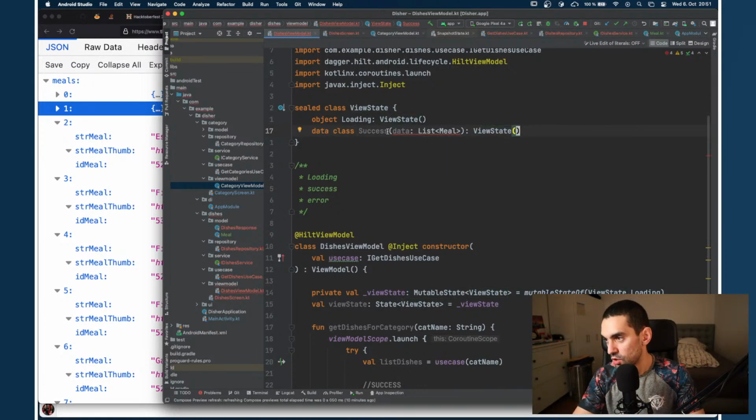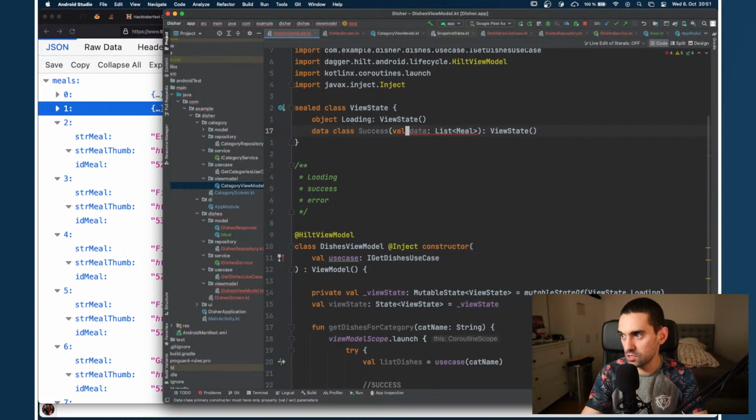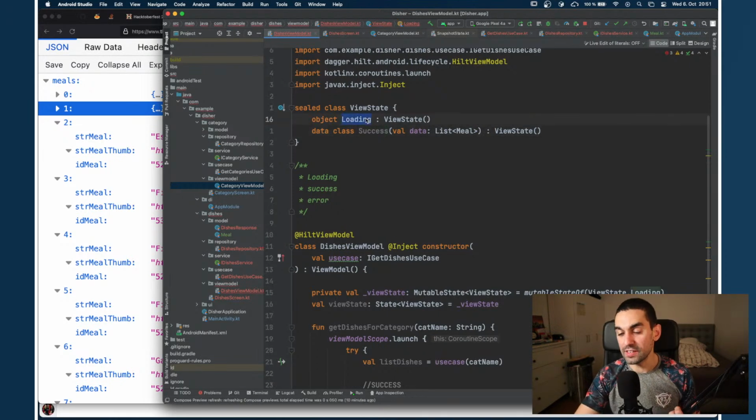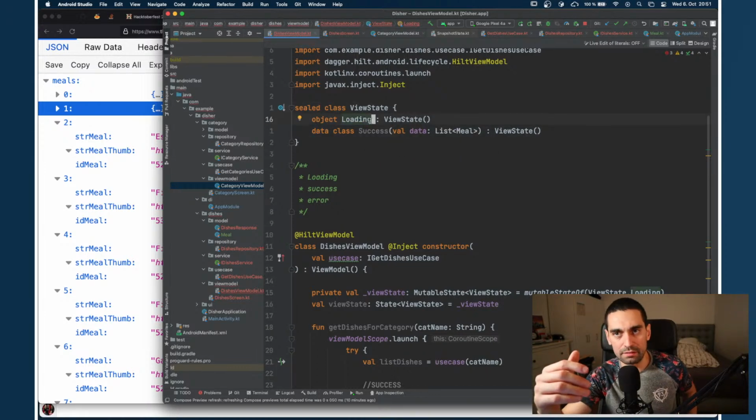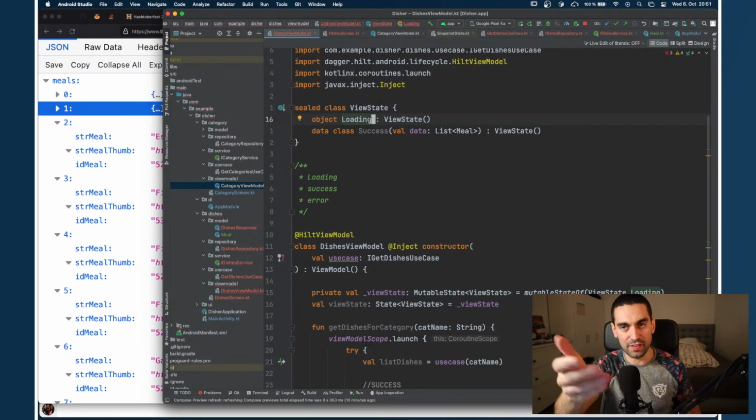What have I done? I forgot that it is a class definition, so it needs a val or var. Nice. So now I've set up the success state. Let me just explain what happens. Remember, if it's not got any data, if we're just saying this is the mode that you're in, loading object is fine because there's no data. We don't need to say, oh, it's loading number 2 or loading his fish, right?